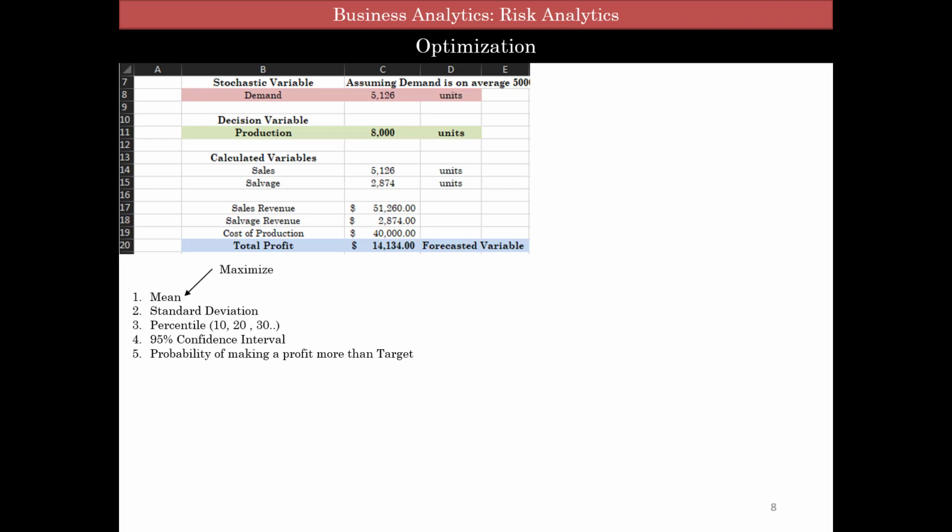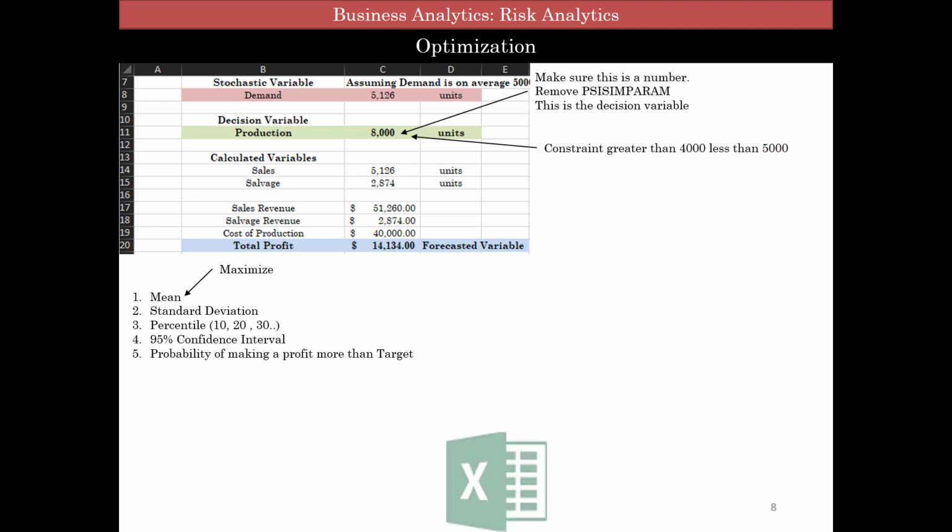So average profit, you want to maximize your average profit. You've got to make sure this is back to a number, there's no function there, because remember, this is your decision variable, and when you run the optimizer, decision variables cannot have any function. All right, and then you've got to put some constraints here. This will be greater than 4,000, less than 5,000, and then you can run the optimizer. So let's go to Excel and do this, and I'm going to show you again what you should do for this.